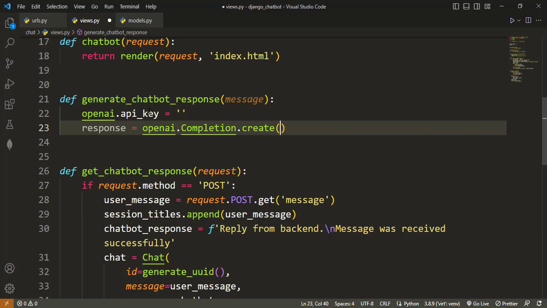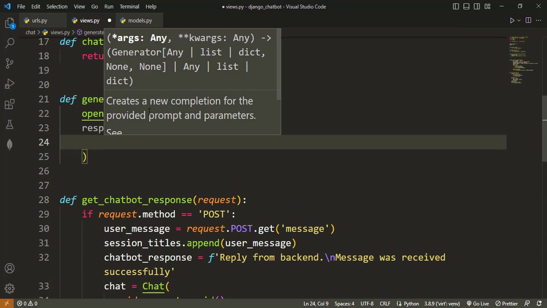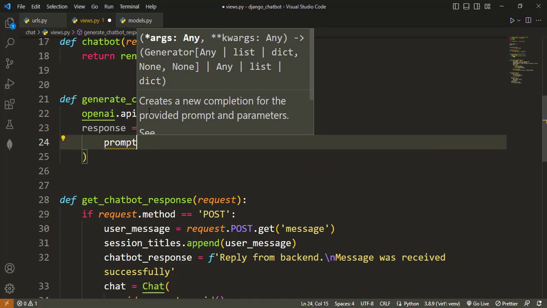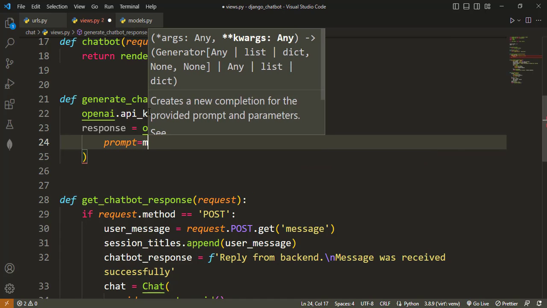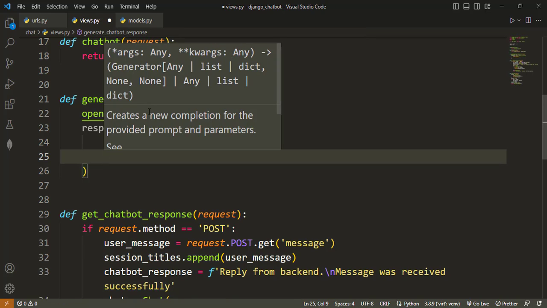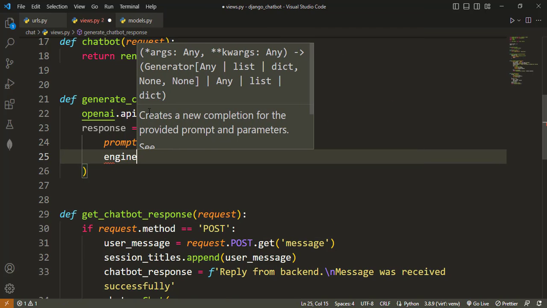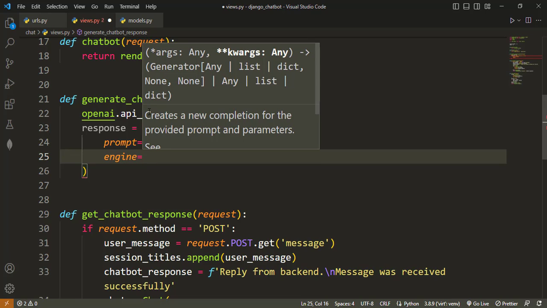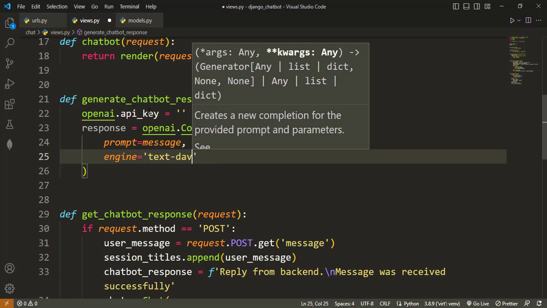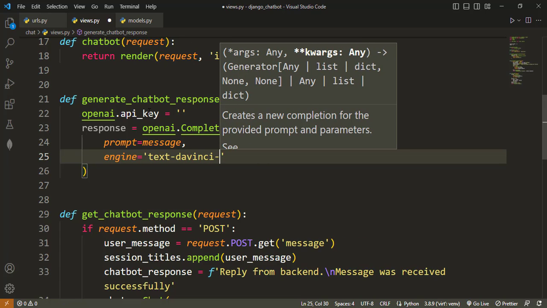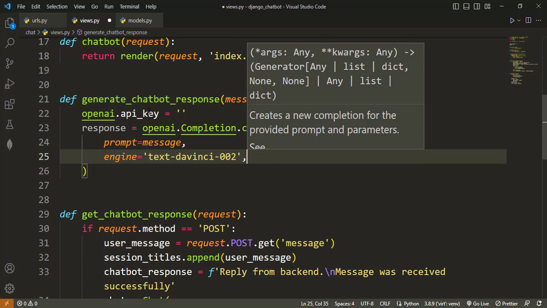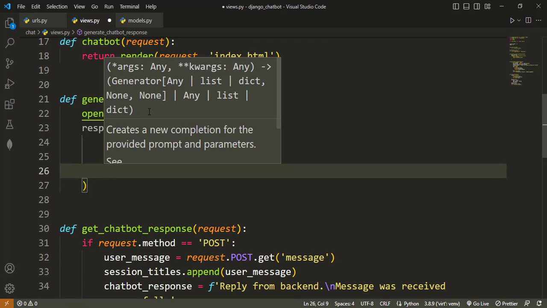We want to create a completion, and in here we will say that the prompt equal to message, the message that is coming. And also we have to pass in the engine that we want to use, which is text-davinci-002. There are lots of engines there. You can use whichever one that you want. We'll visit the documentation soon.